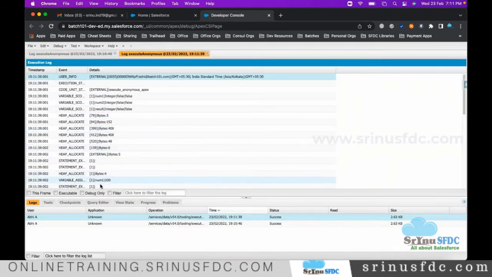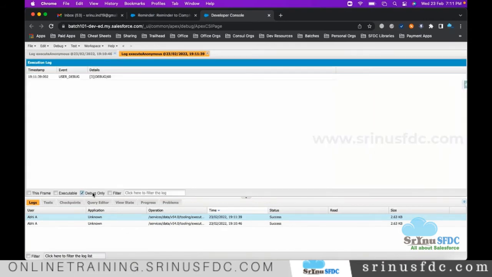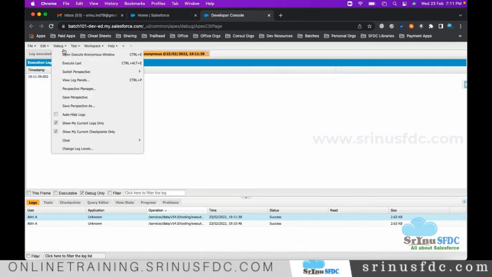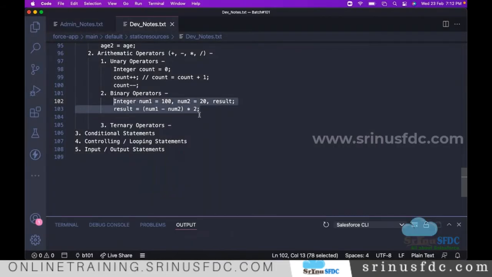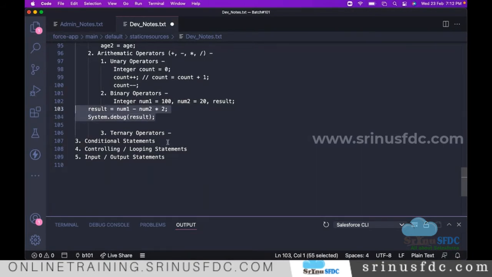I'm executing. This is the log. Click on debug only. In case this log is not opened, you need to double click and open it. Now if you see 60, that means the higher priority is for star, multiplication. So just understand these kinds of things. Just for our reference, I'm keeping this here.